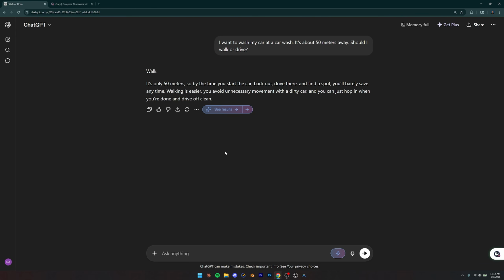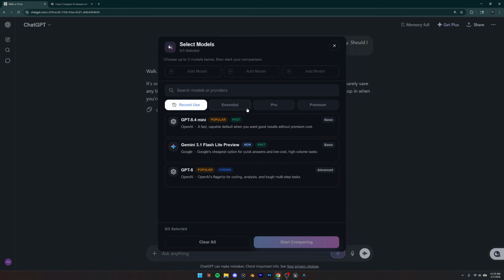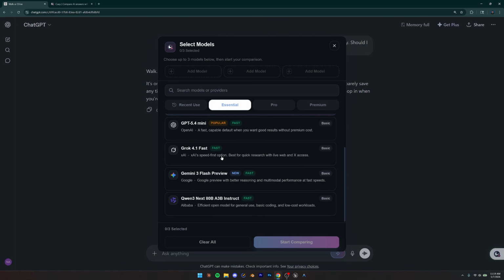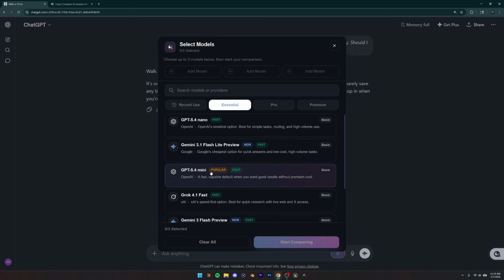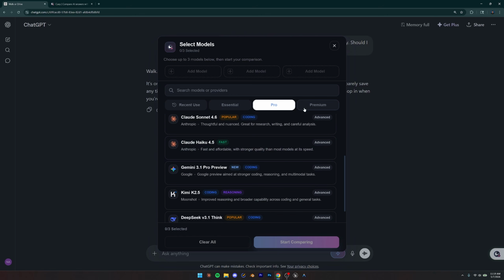And also what you can do is you can manually compare this with other models as well. So for example, if I press this plus icon right here, you can see that it's basically going to allow me to pick up to 3 models, and then I can get my answer from all those models. So my recently used ones are these, but you can see that there's essential. These are the faster models, or the smaller models. Then you have the pro models and then the premium models.